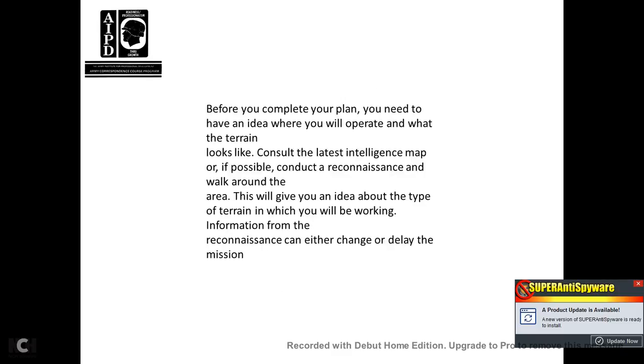Before you complete your plan, you need to have an idea where you will operate and what the terrain looks like. Consult the latest intelligence map and, if possible, conduct reconnaissance. Walk around the area. This will give you an idea about the time and the type of terrain in which you will be working. Information from the reconnaissance can either change or delay the mission.